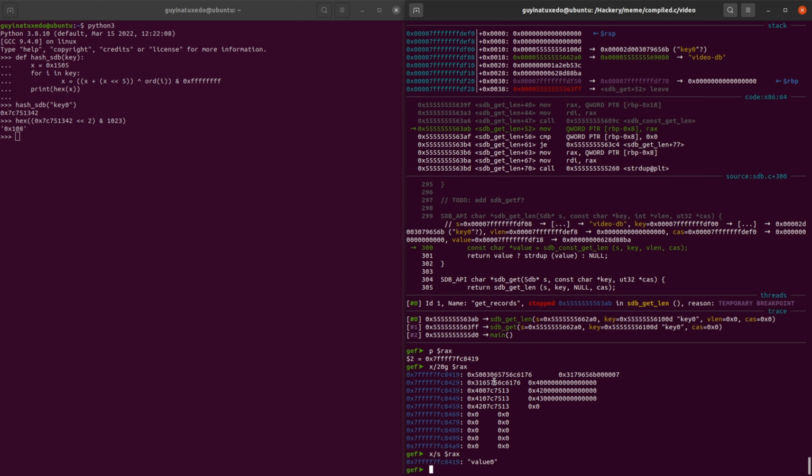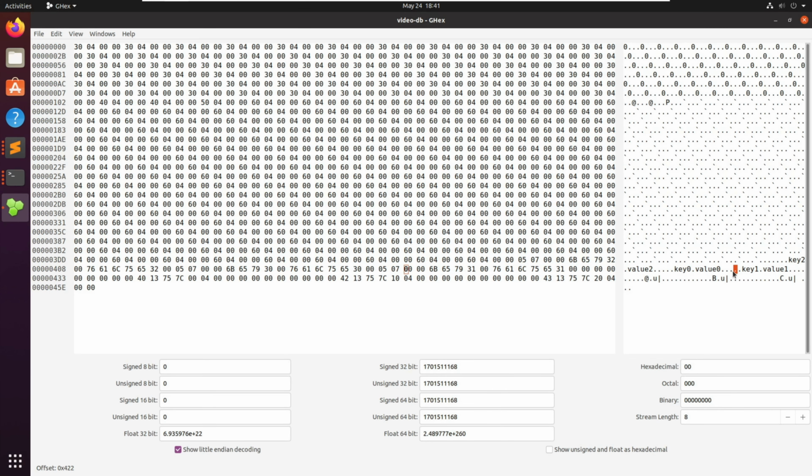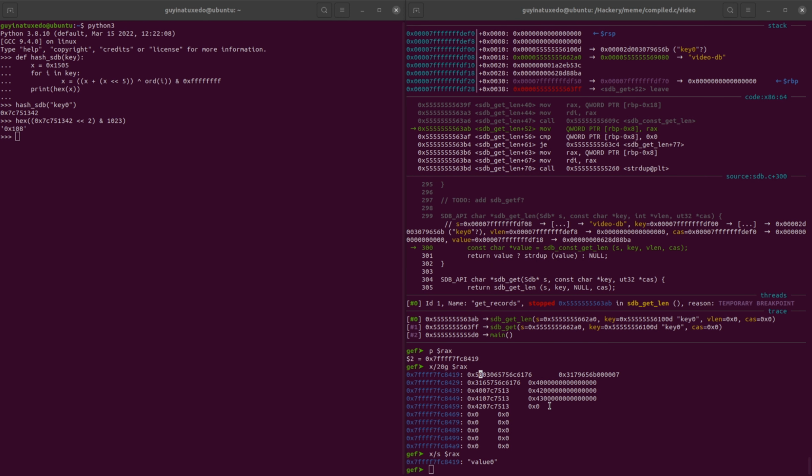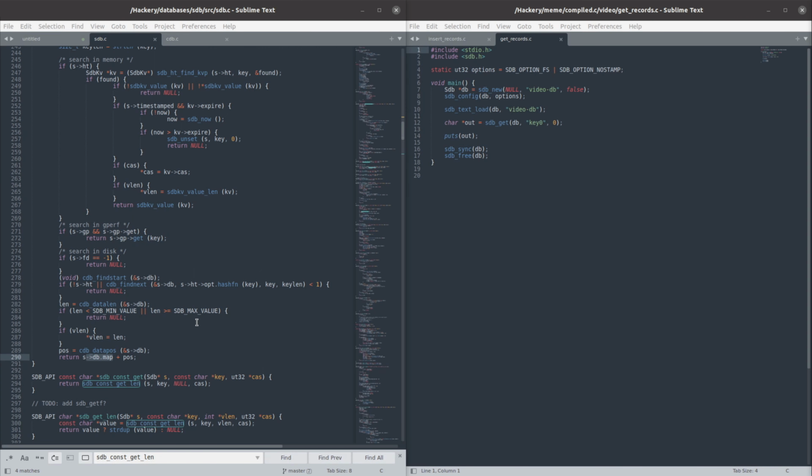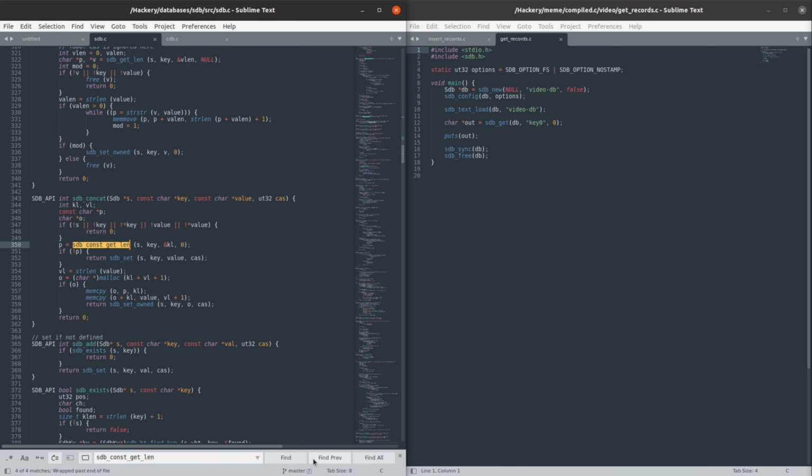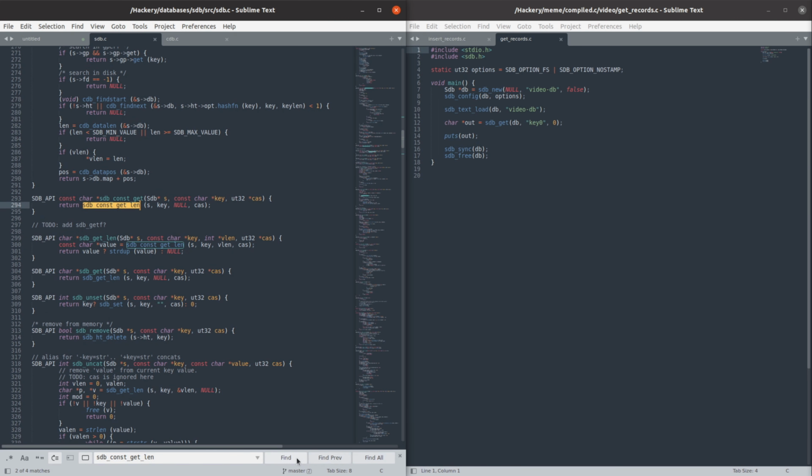But beyond that, we can actually see the rest of the database file. We see 0x0507 followed by 6b6579, which is the start of the next record, 0507, 6b6579. And we can also see what appears to be some of the other buckets and stuff. So the return value of this SDB constant get length function is a pointer to the in-memory file.